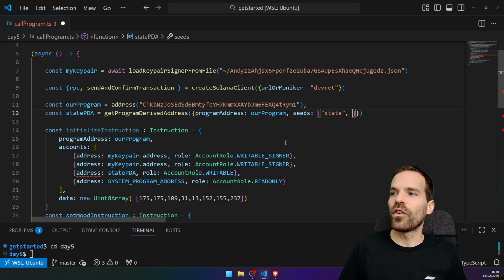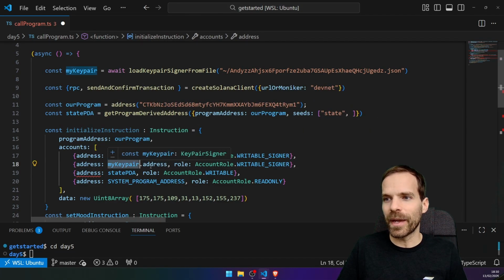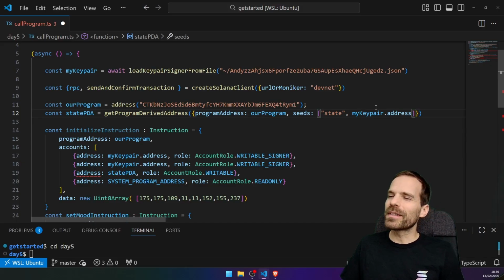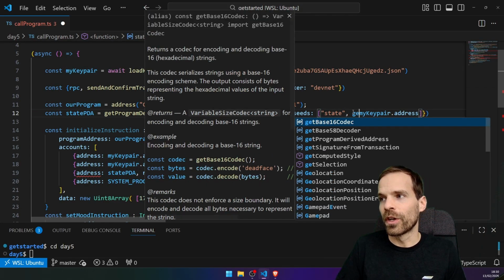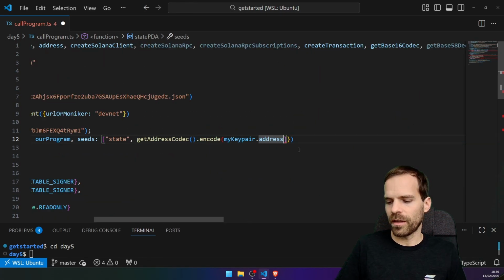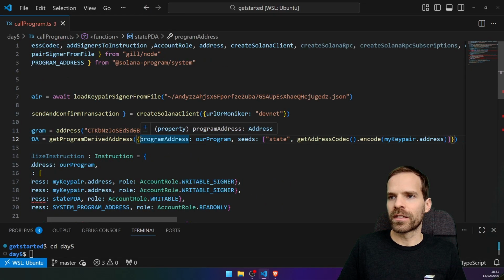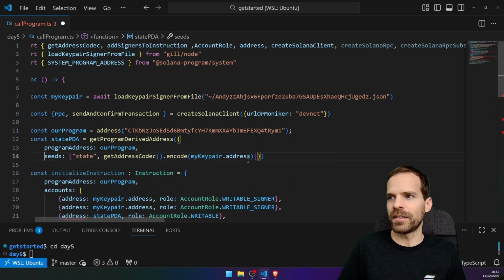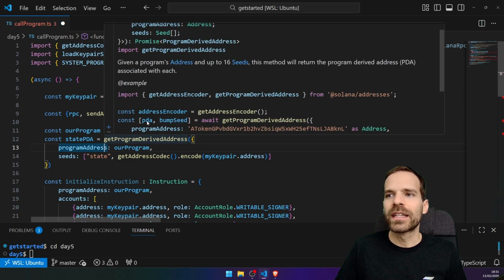And then for the authority, this is a bit more complicated. So that's going to be my key pair address. But because the type in TypeScript here is a string and I want the actual 32 bytes, I need to get an address encoder and encode this address. So it takes the address and encodes it to bytes, because the bytes is what we'll need. And with the program address and the seeds, we get the PDA. Do we really get the PDA? No, we get the address and the bump seed.